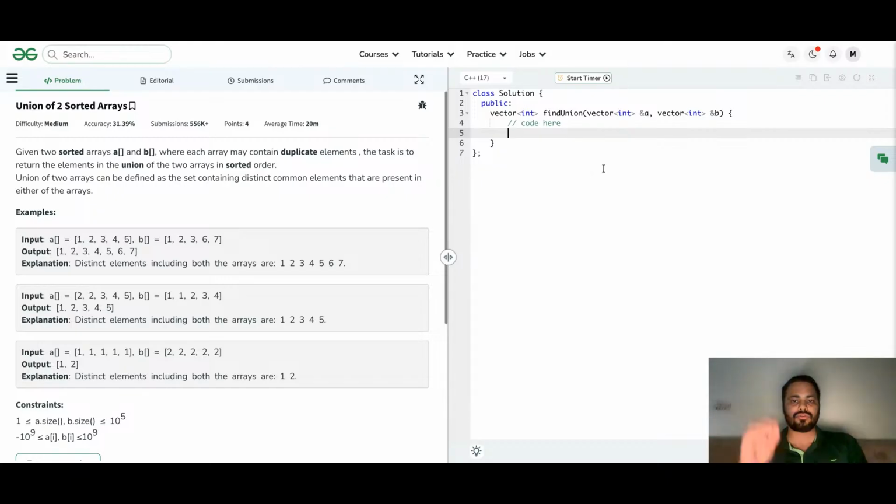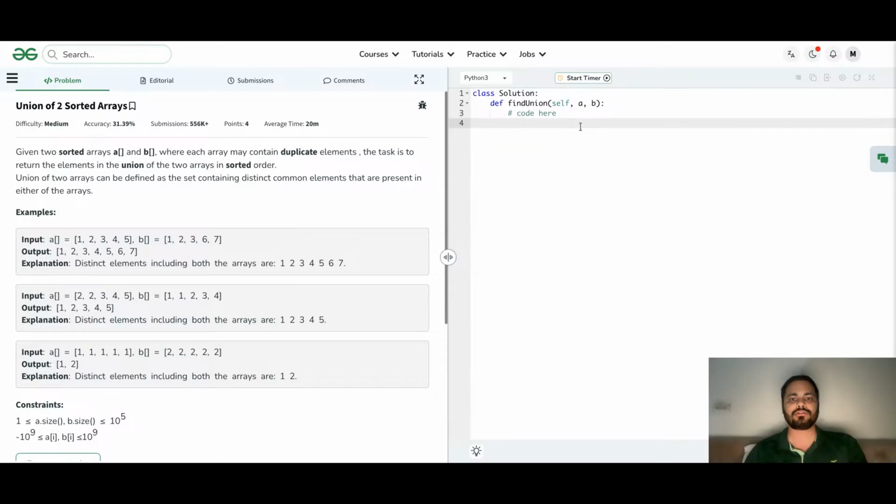Okay, so let's try building the logic. So I have this A and B. What I'll do is I'll start with brute force. Let me just change to Python. This is a class Solution given. We will define a function whose name will be findUnion, and I'll be giving the input as A and B. Now we can start writing the code here.